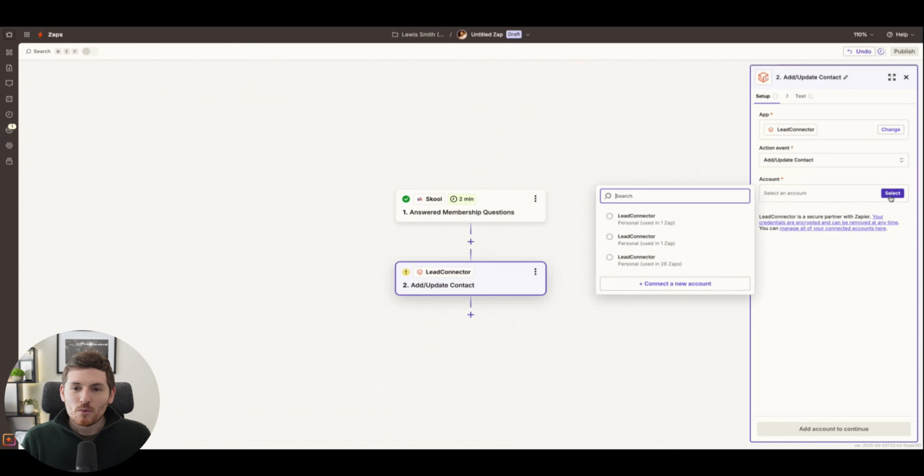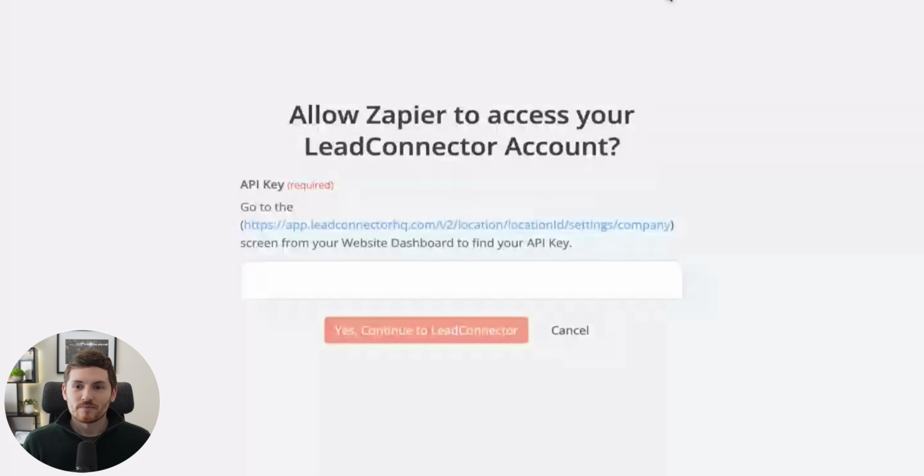So for this one, we do account, and it will ask you, if you haven't got an account connected already, to connect a new account. So we click connect new account, and then it will take you to a screen like this one where it asks you to get the API key. So it gives you the link to head to and get it. But let me just show you inside your Go High Level account where you just signed up how you can get this key.